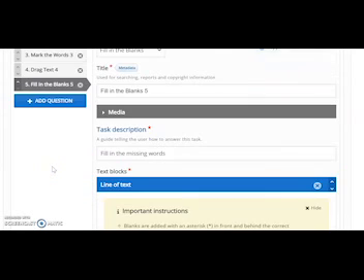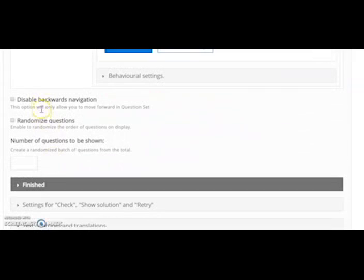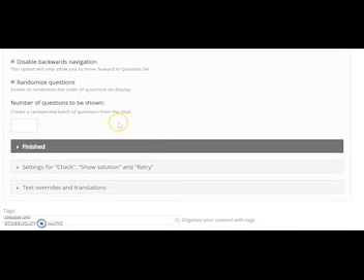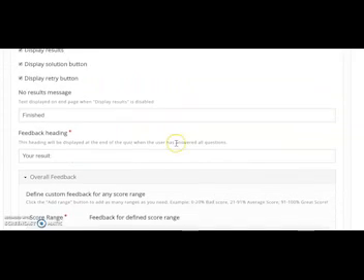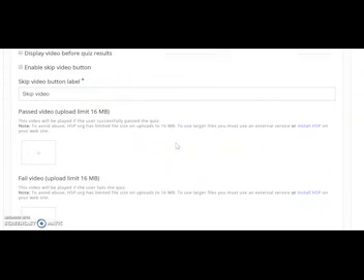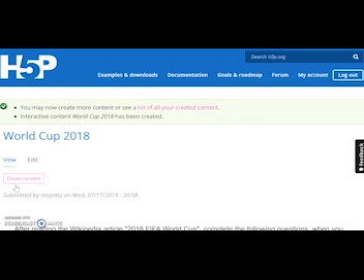Now we're finished putting in our questions. You can have many more if you wish. If we scroll down, we're going to disable backwards navigation so the students can only go forward. We're going to randomize the questions so it's not as easy for them to compare answers on devices side by side. And then under finished, we're going to give them the options: display the results at the end, display a solution button, and display a retry button, which will give them more support if they're doing it on their own. At this point, we click on the Save button, and the learning object is finished, and it will display.